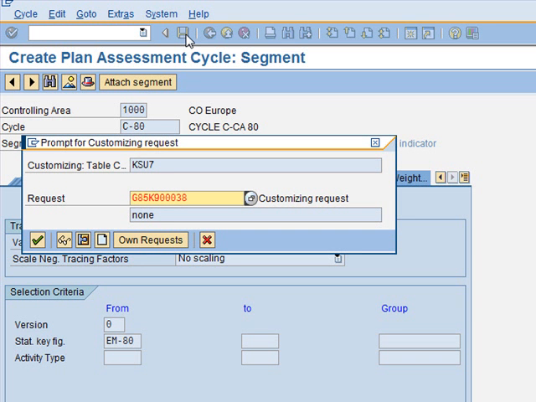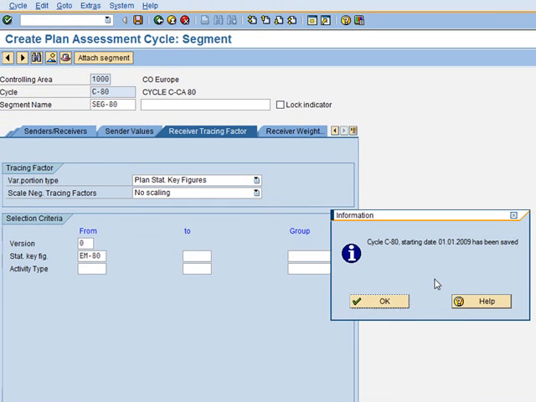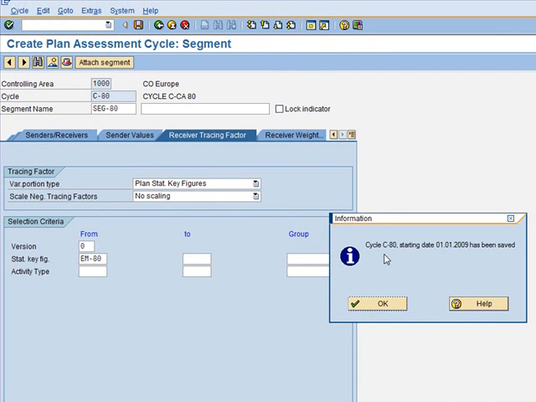Now I have a different window, because normally what happens is that when you are doing specific transactions, you need to assign who is doing the transaction. I don't know if when you are running your exercise this window will appear, but you only need to go ahead and click enter. After that, you will see that your cycle has been saved and created.